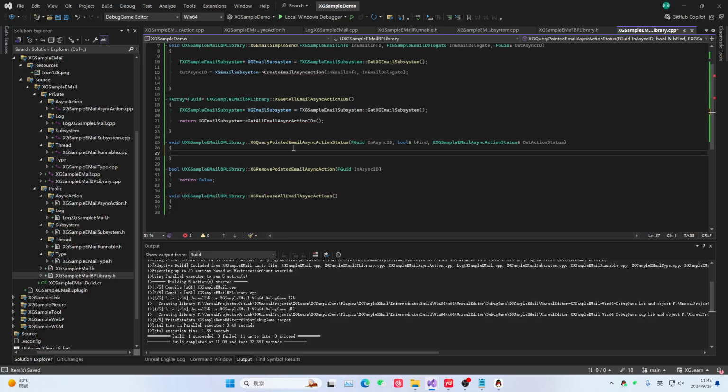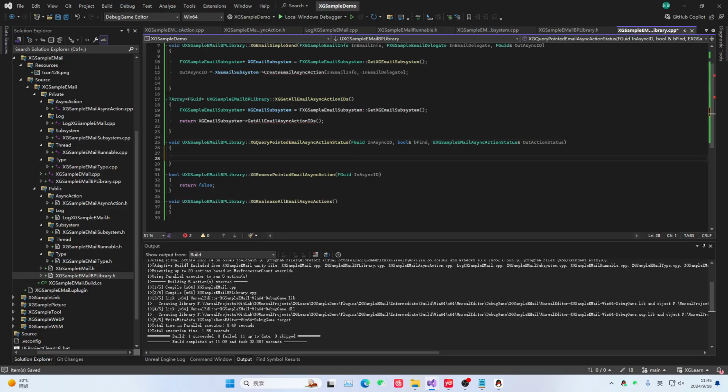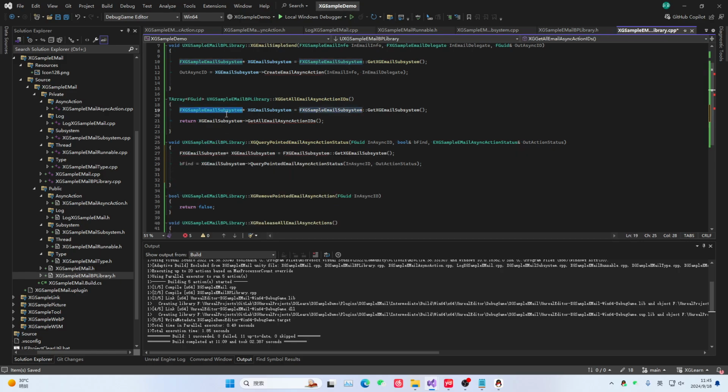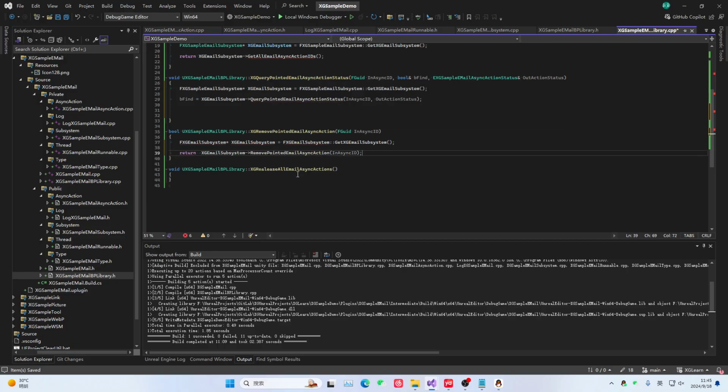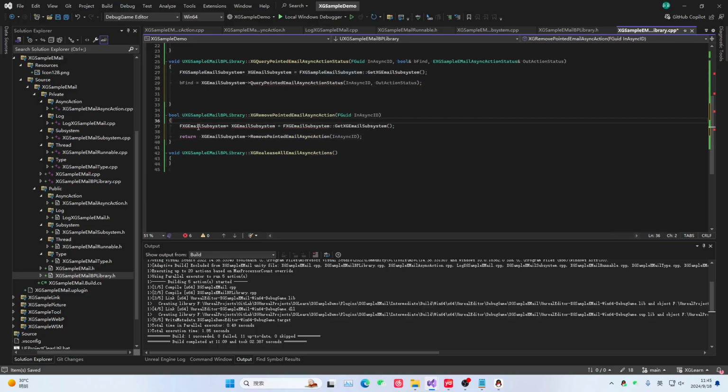Okay, then for continuing to check a certain state here, we'll just do it this way. Here we also call this method. However, there is a check here, that is to say, this action might have already ended. Okay, then for removal, we first get this subsystem. Directly use the removal method within this system. Okay. Alright, then we release it.